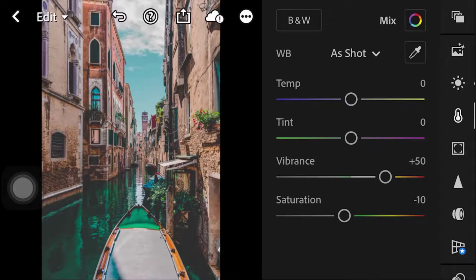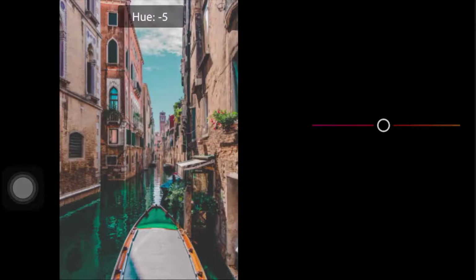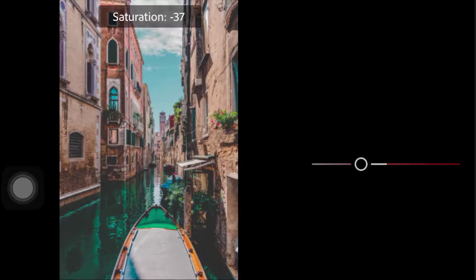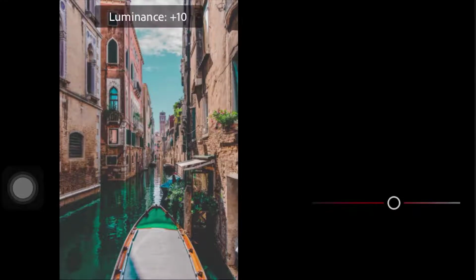Go to Color Mix. First go to the red color. Bring down the hue, -14. Saturation to -50. And luminance to +14.